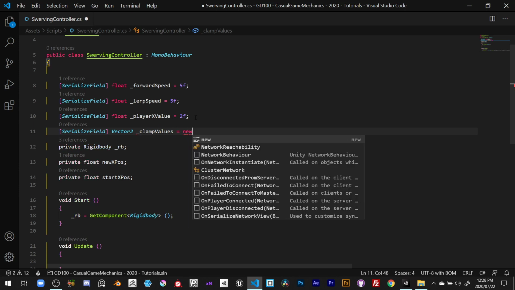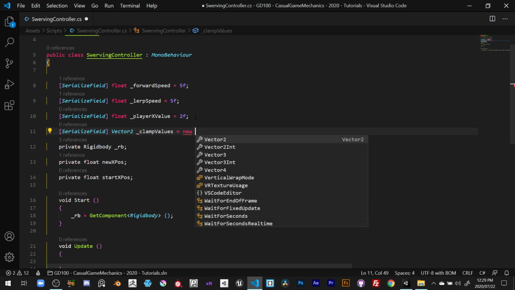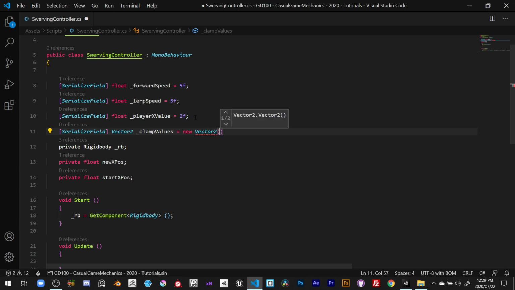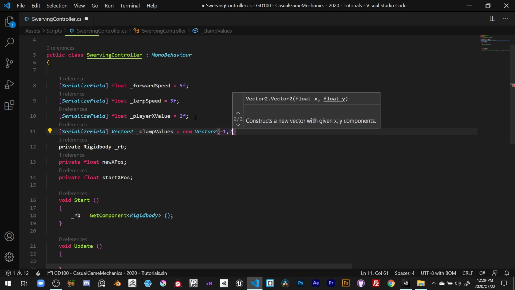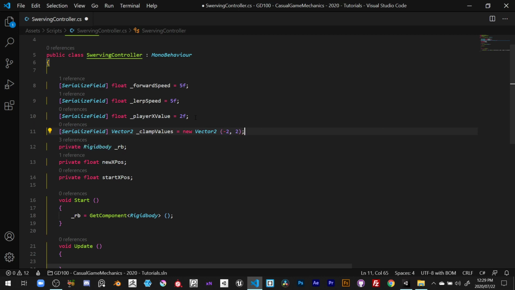And we're going to set the default values as minus 2, comma 2. So I'm setting defaults because I don't want it to go more than 2 meters to the player's left starting position or 2 meters to the player's starting position right. So that is what we have.